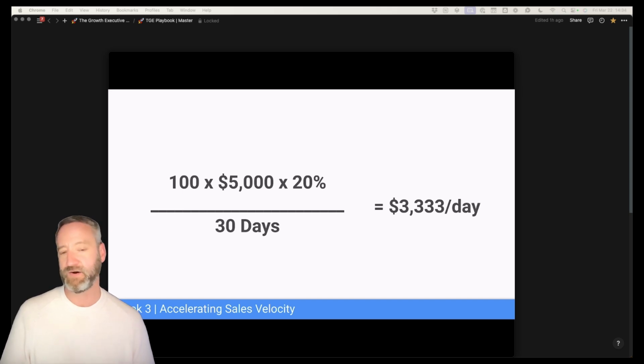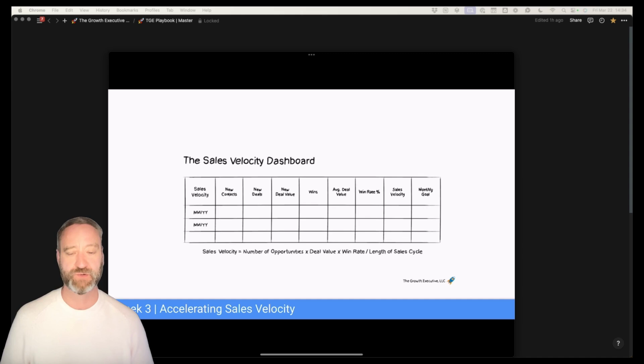Gives me great clarity and confidence in my hiring. When do I hire? When do I ramp up? What do I need to do? And if I feel like that should be $6,000 a day, well, I know the variables that made it, and I'm going to look for the low-hanging fruit to address that.